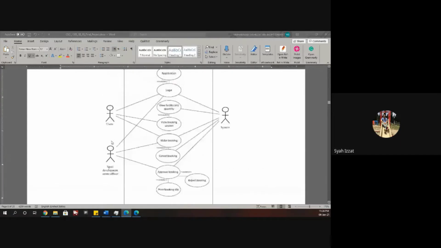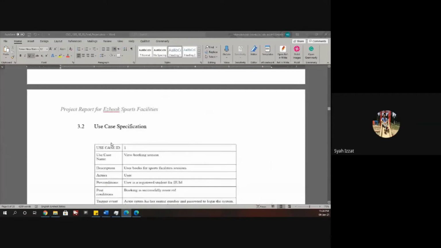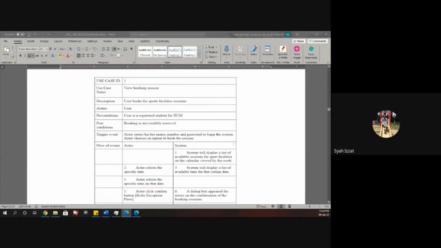So that is for use case diagram. And we'll move to 3.2, which is use case specification. So here is our use case specification.